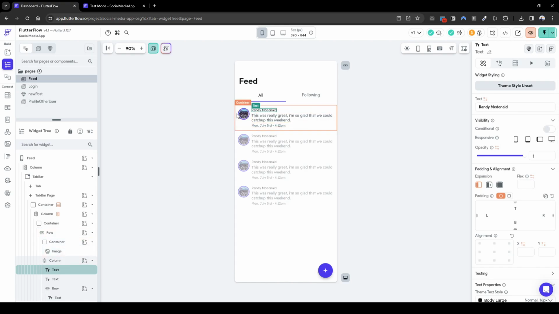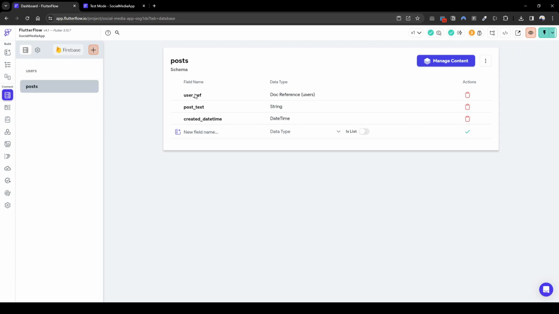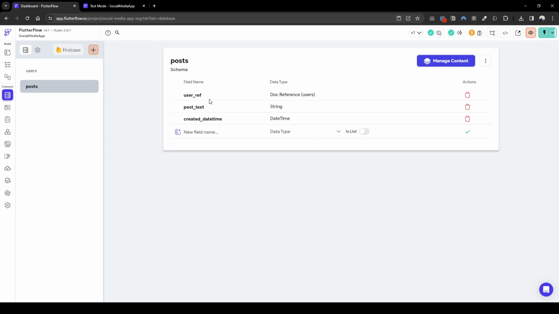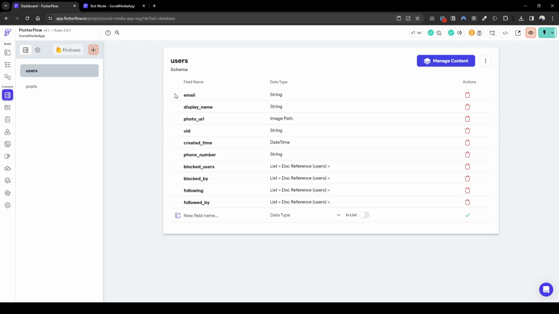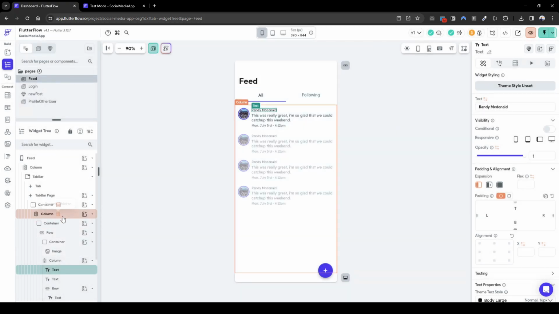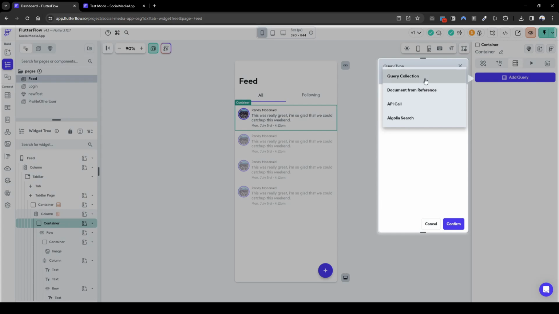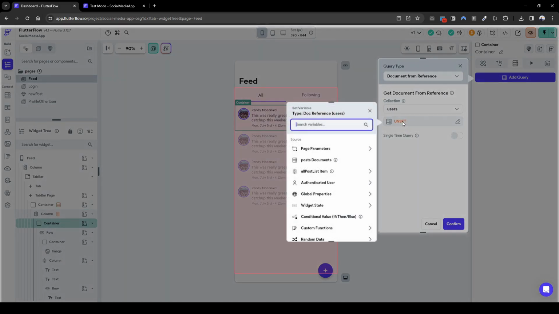Now we're going to grab some user information to populate the name and the image based on the user reference of the post, because the post doesn't contain the name or the user, for example, the display name or the email, and the photo URL here. After we've generated dynamic children, let's do a backend query on the container itself. So it's going to be container, query collection, document from reference, users. We're looking for the specific user. So it's going to be all post list items, user ref.